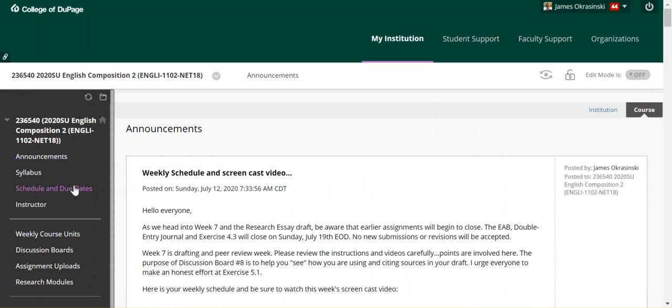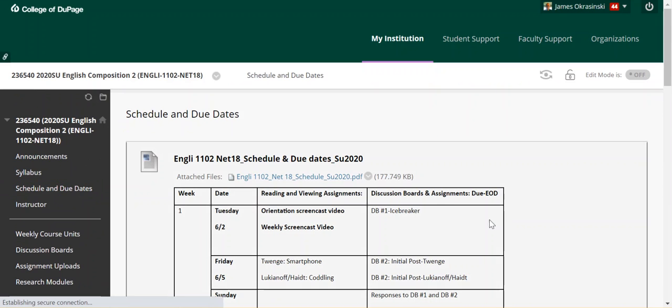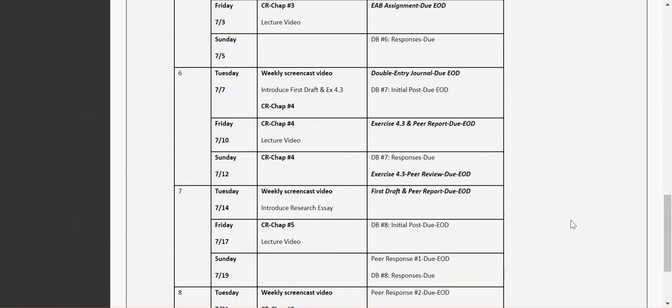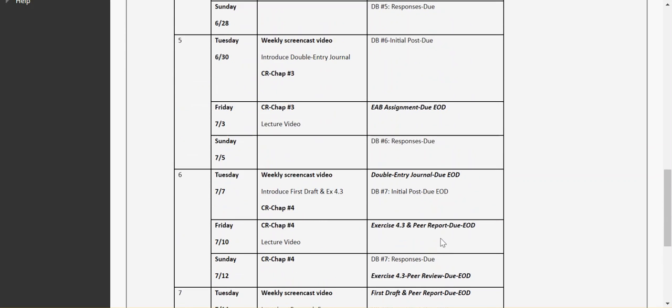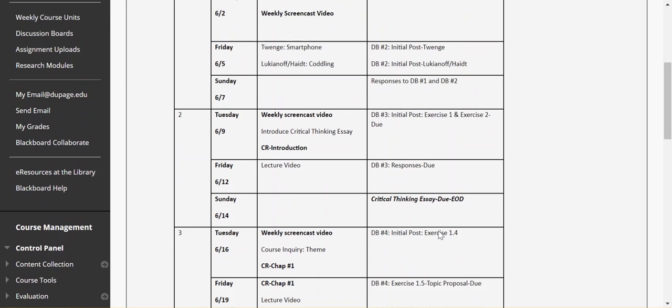Let's get to the schedule here, I believe. Let's see, week 8, yes. Peer response number 2 is due Tuesday. The final draft is due Friday. And then your final letter will be due on Sunday the 26th, where the course closes. So we are winding down here.